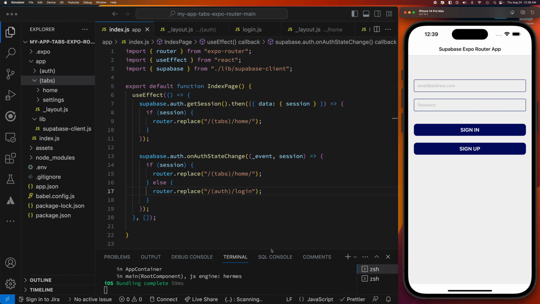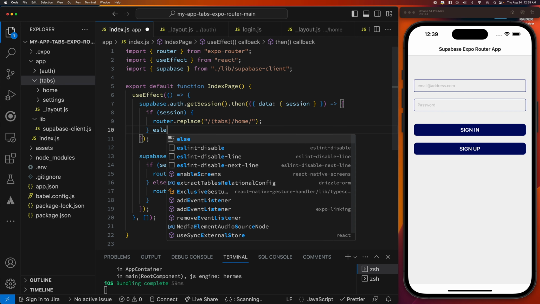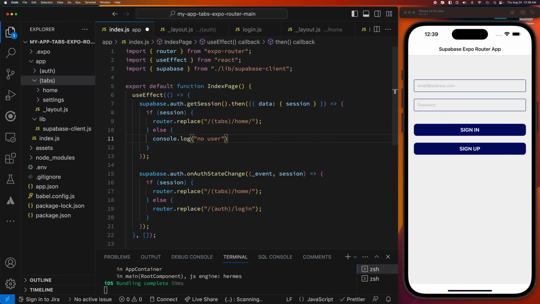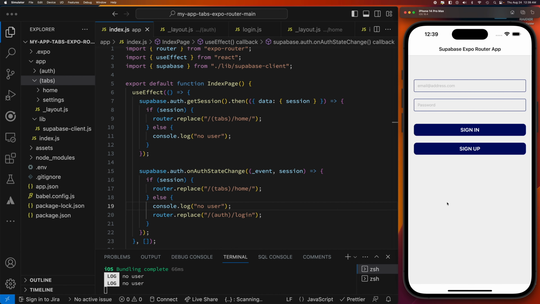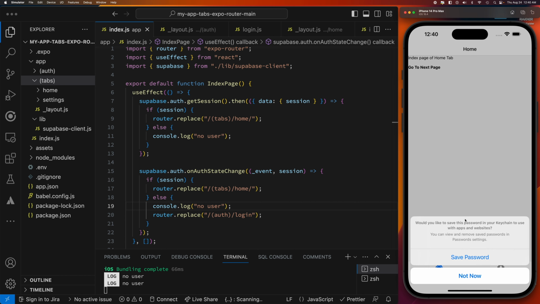Okay, so we don't have a session, so it's taken us here. We can verify that by dumping some log output. And then we'll also do the same thing down here. If session, go to tabs home, else no user. Okay, so let's refresh. All right, we have no user. I have a test user, so let's test the test user first, and then we'll test creating a new user. All right, so Aaron2 did log in.